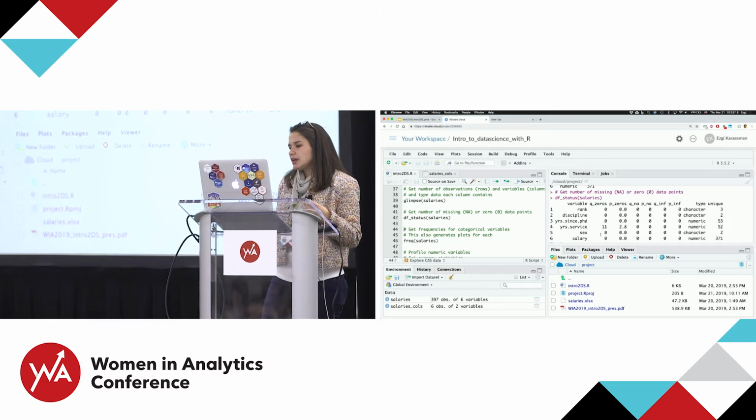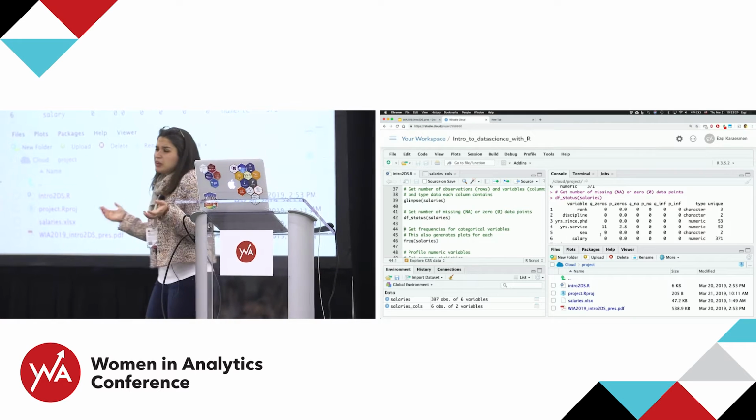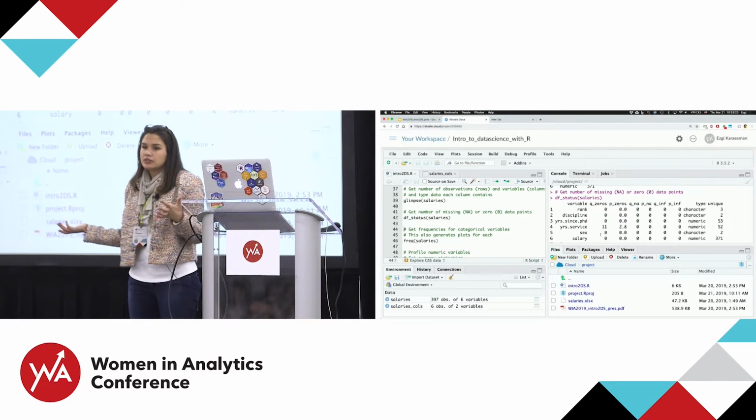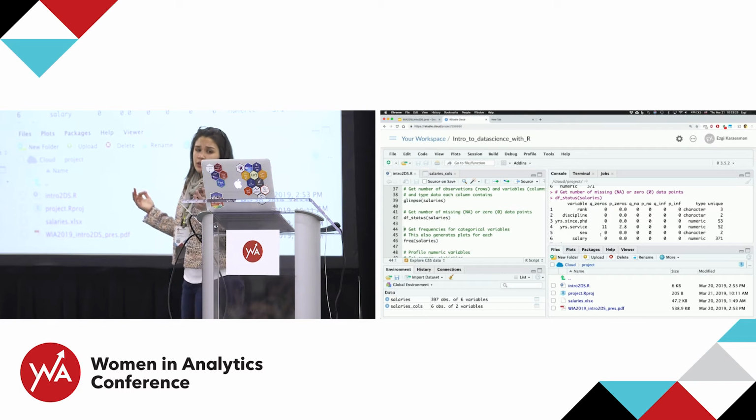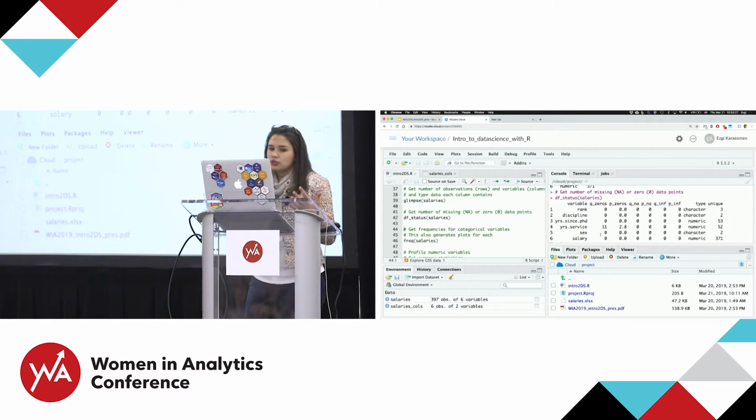So in this case, I see that there's some years of service 0. But that's fine, that's a part of the data. I don't necessarily have any missing data. I don't have any NAs. So I'm good with that, I think. And I'm just going to move on.